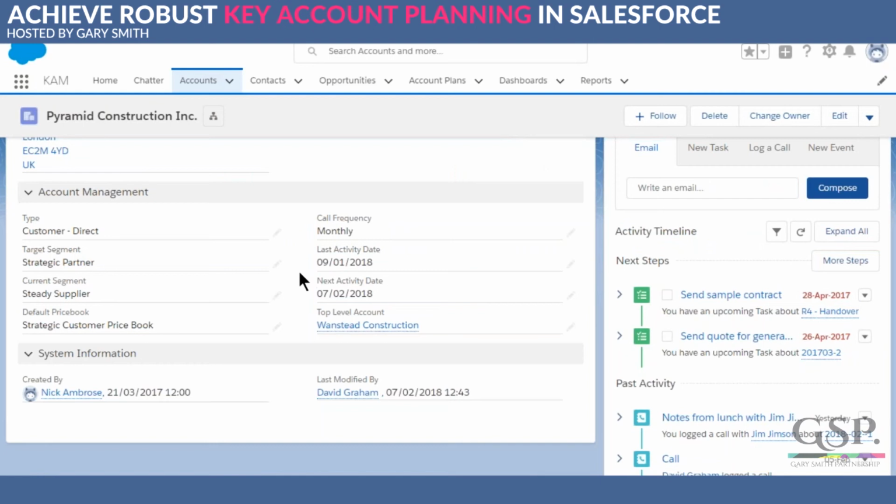So let's start with an account. I have one of my key accounts here, Pyramid Construction. So let's talk about that whole piece of segmentation first, because as I say, you can't put in a key account strategy. You can't segment the accounts unless you've got a way of recording that information in Salesforce.